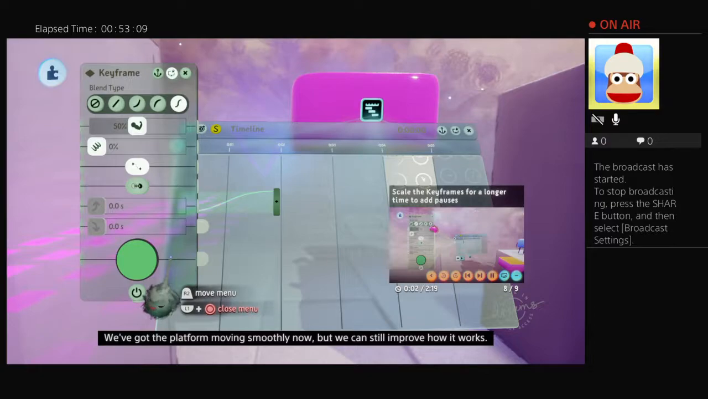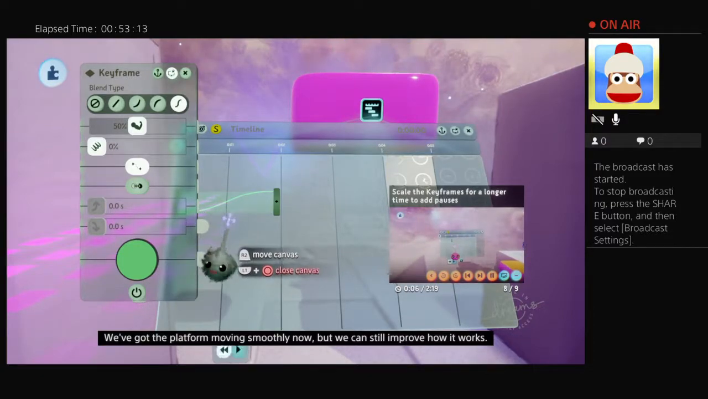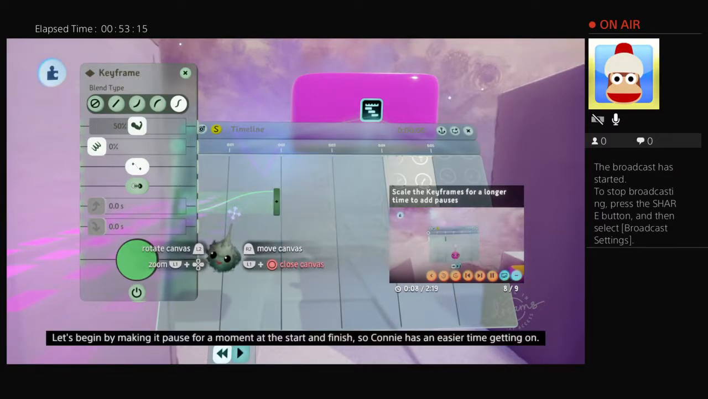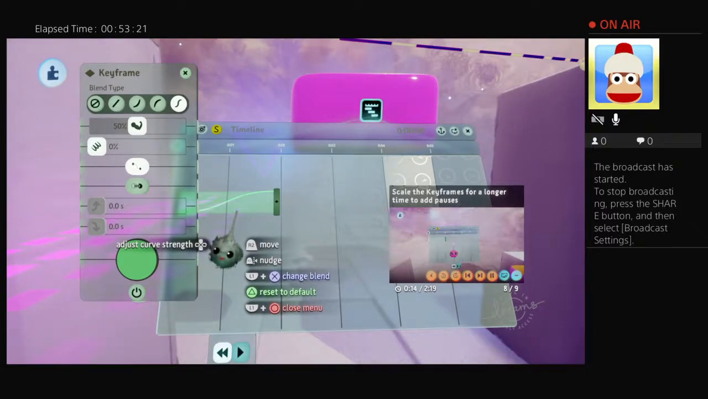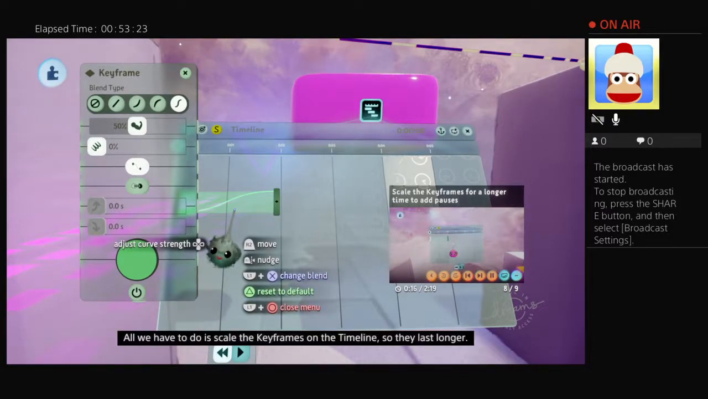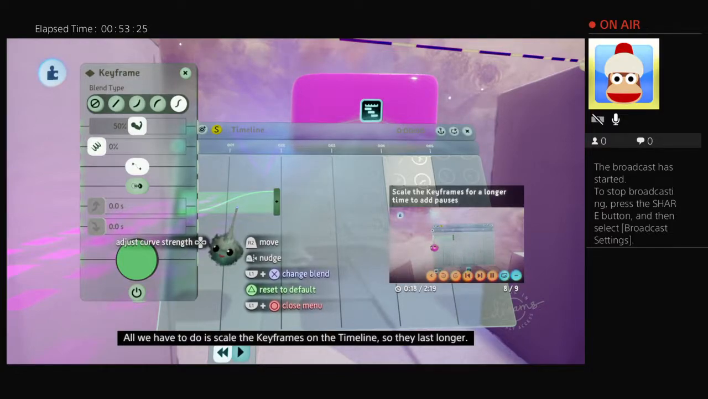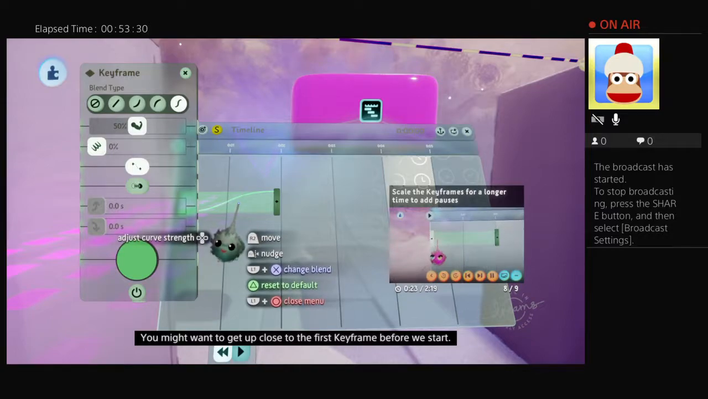We've got the platform moving smoothly now, but we can still improve how it works. Let's begin by making it pause for a moment at the start and finish, so Connie has an easier time getting on. All we have to do is scale the keyframes on the timeline so they last longer. You might want to get up close to the first keyframe before we start.